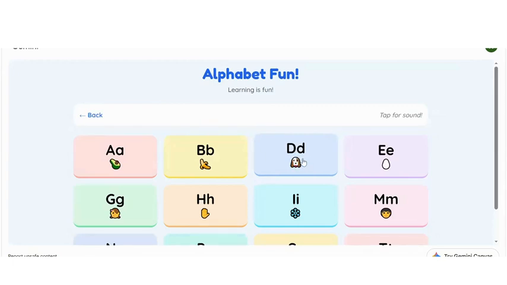D is for dog and dad and door. E is for egg and elephant and eraser.